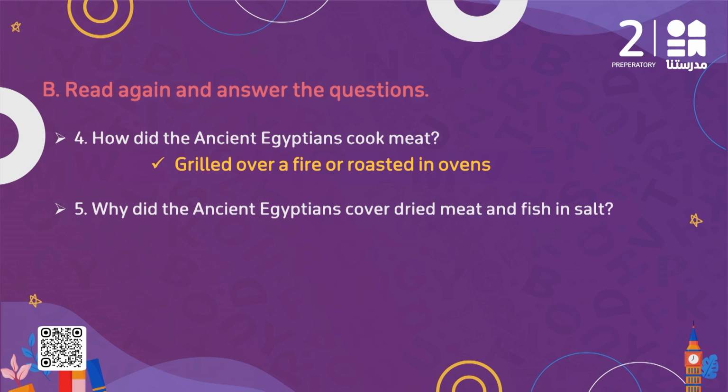Why did the ancient Egyptians cover dried meat and fish in salt? To preserve them. So for them not to go bad, they needed to preserve them. They didn't have fridges at that time, as you remember, so they used salt as a substitute. It's to preserve them because they didn't have fridges in the past.